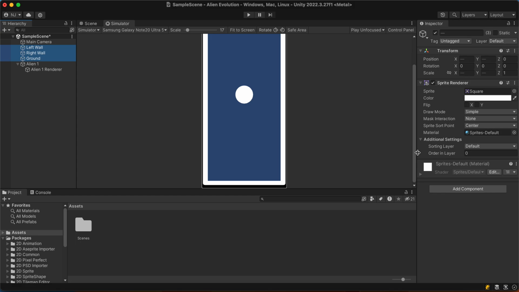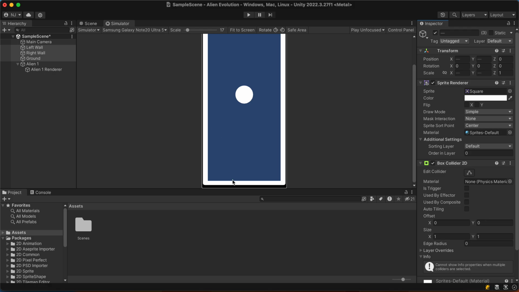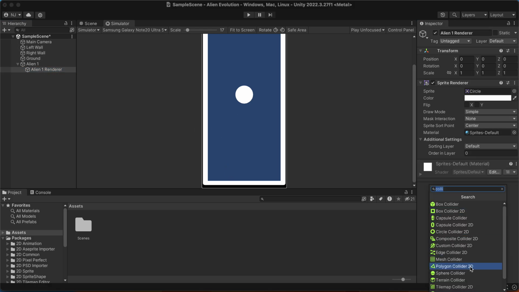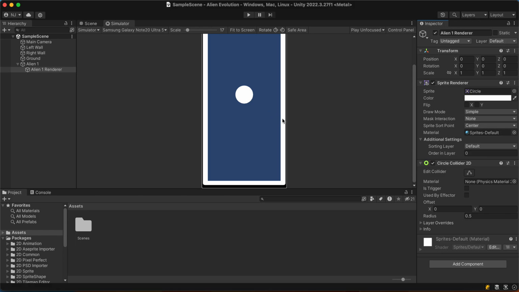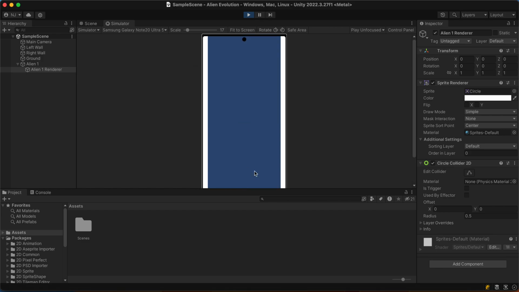So let's select all of these together, add component collision, let's select box collider 2D, and next let's go to alien renderer and give it a circle collider 2D. Okay, perfect. Now the alien should drop to the ground and stay there. Let's see. Yep, there it is.